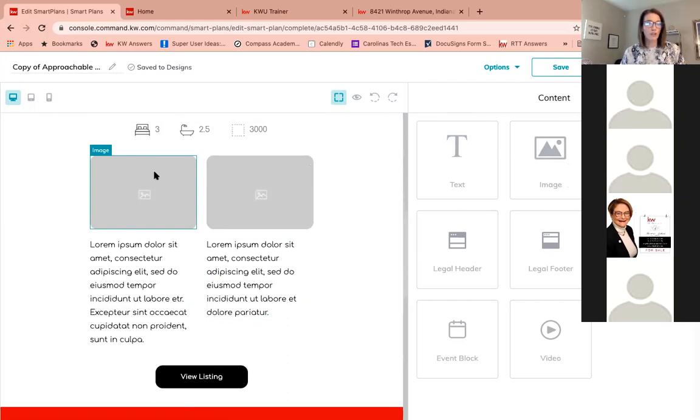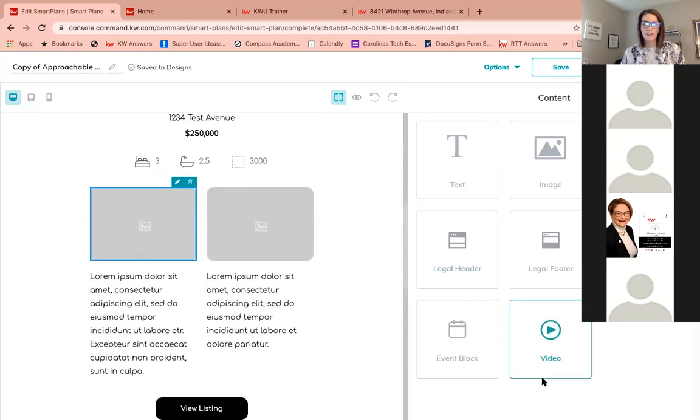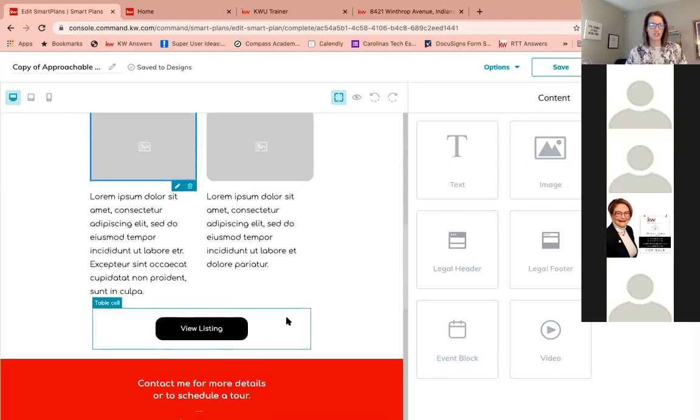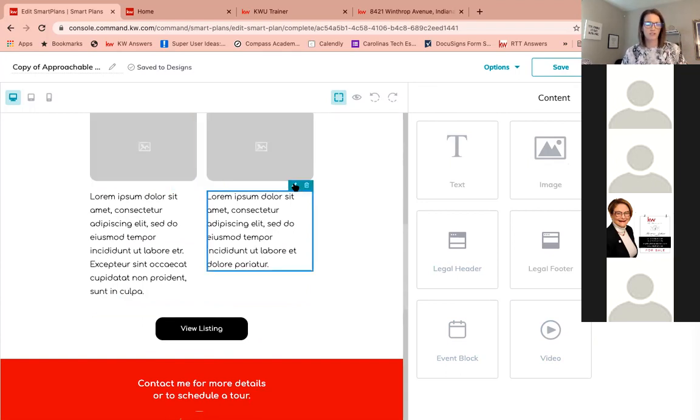So if I have more images from the listing that I want to switch, I could come in here and do that as well. I could even add a video. So if I have a video of the property, I could add that in here. So for time, I won't come in and continue to change all of this, but I think you guys get the point. You just click directly on it, go into the little edit.